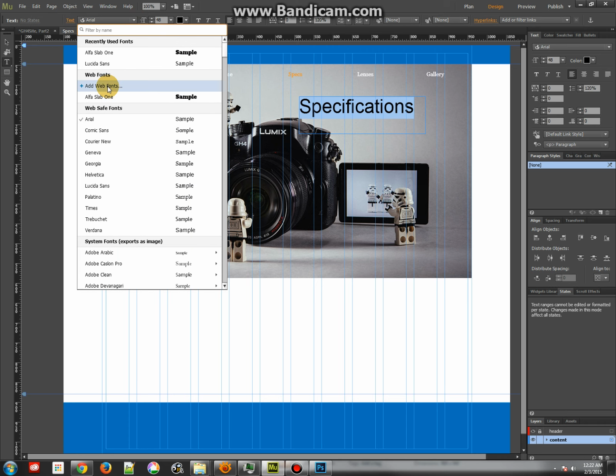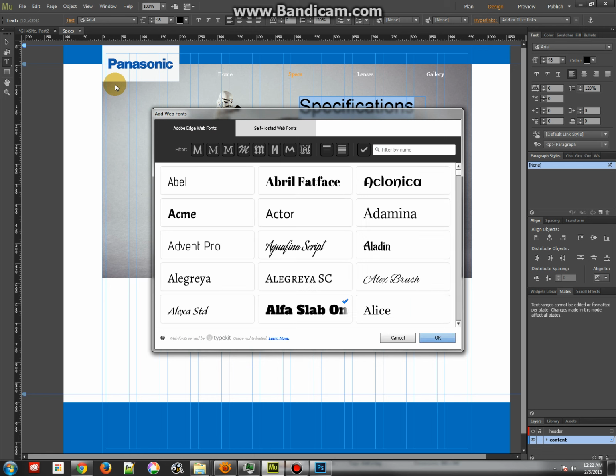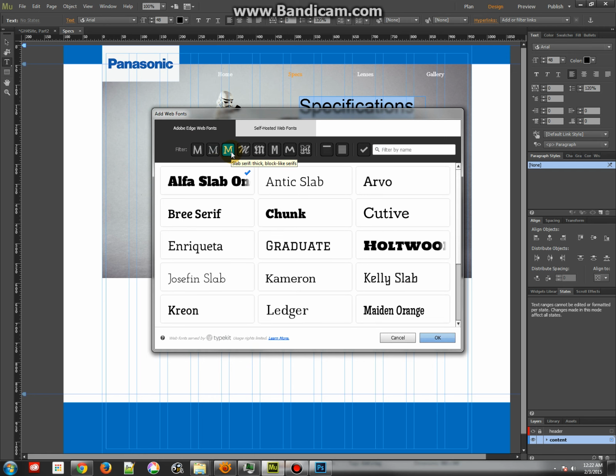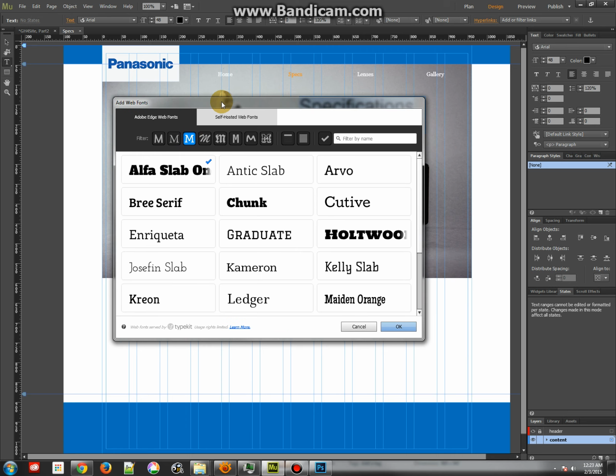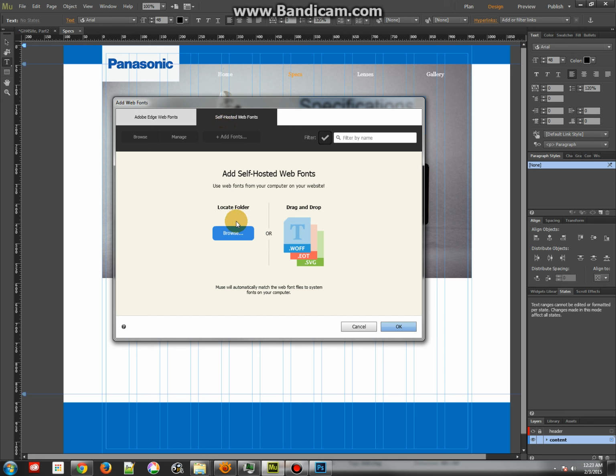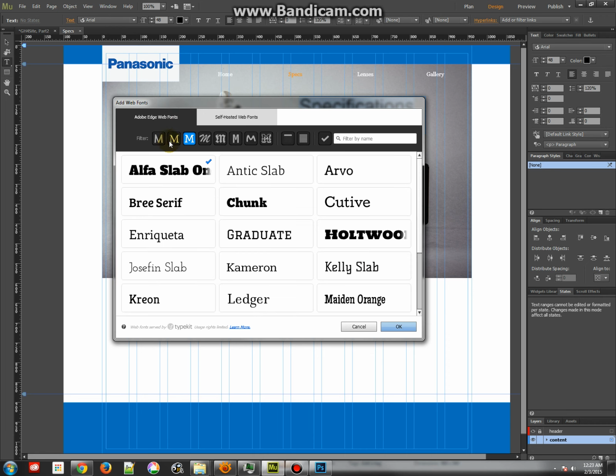I like to go and add web fonts because these are definitely fancier out there. Now they are only accessible when you have an Adobe Creative Cloud account and you're currently logged in. There are other ways to bring in other web-hosted fonts, which are really cool because you can browse to a local folder and bring in some different ones, or you can drag and drop SVG, EOT, WOFF files in here. It's quite nice that you can use these.